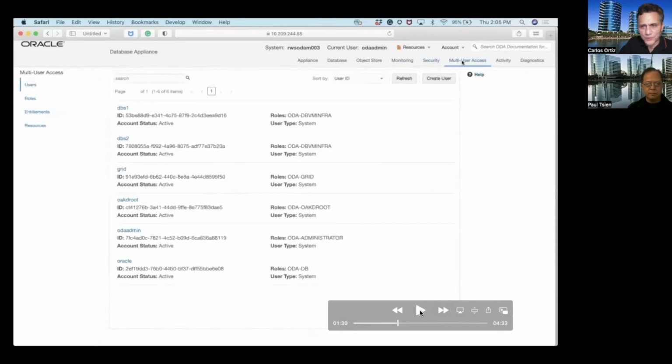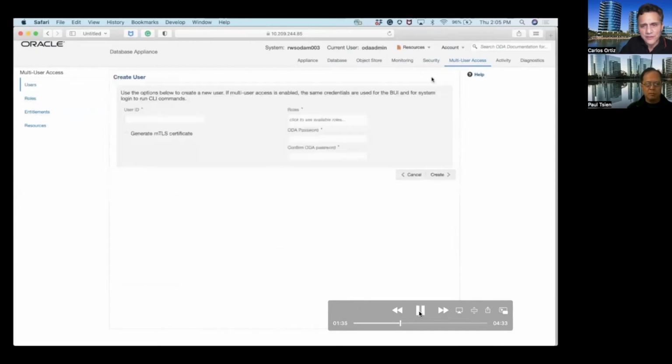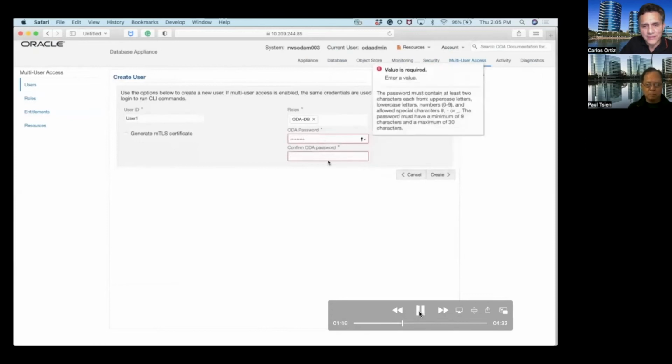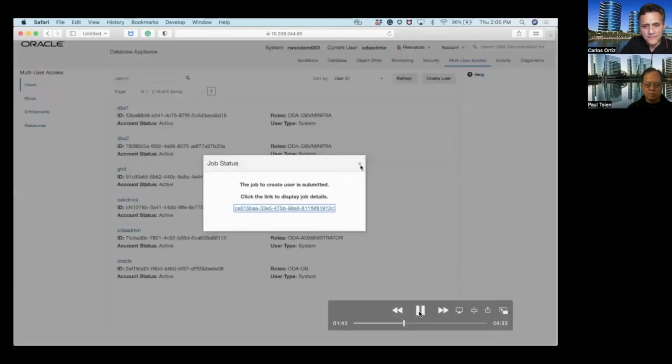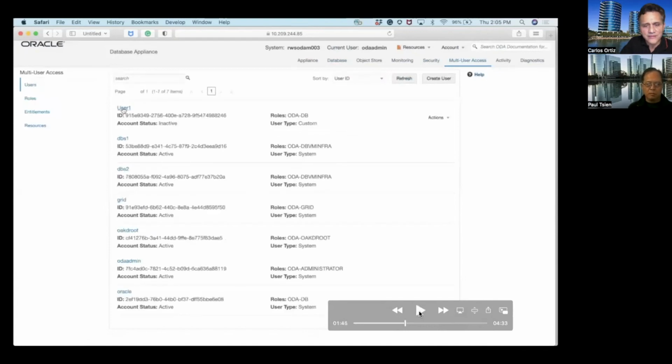So here is the pool. Now, on this tab, multi-user access, as Paul mentioned in his slide, we now support this. The users here are created by default by the system, but you can create a new user. So here I clicked on create a new user. We're gonna say user 1, and the role today, that's the only one that is supported, the Oracle Database Appliance. And so we're gonna create it, refresh, and you can see the user 1 right there.